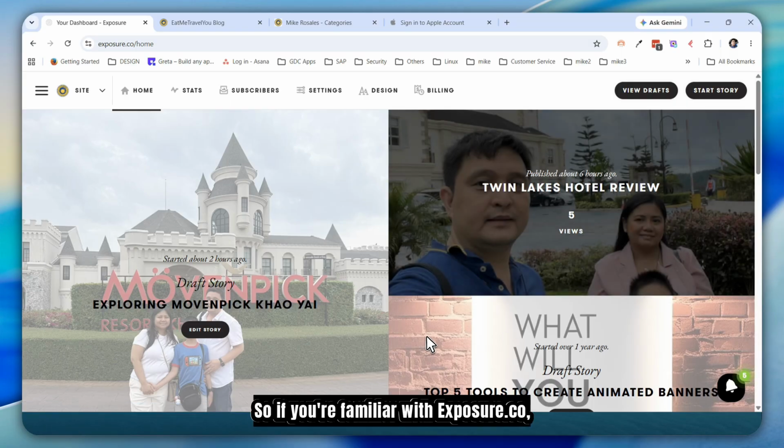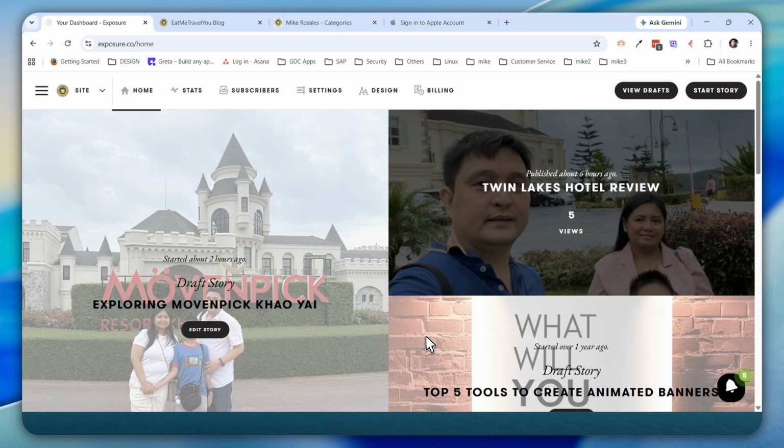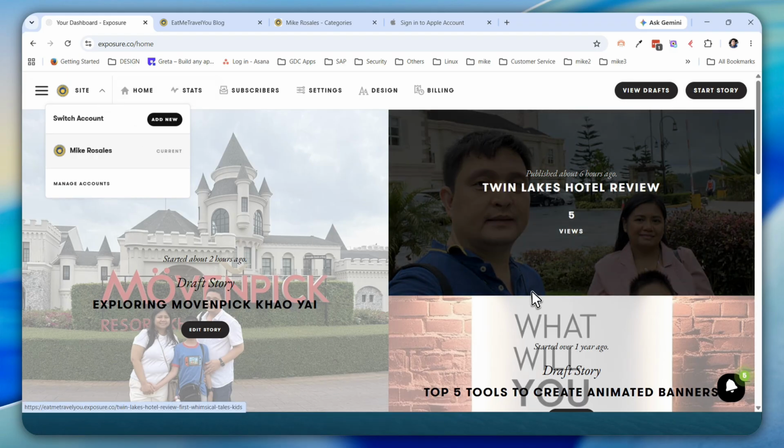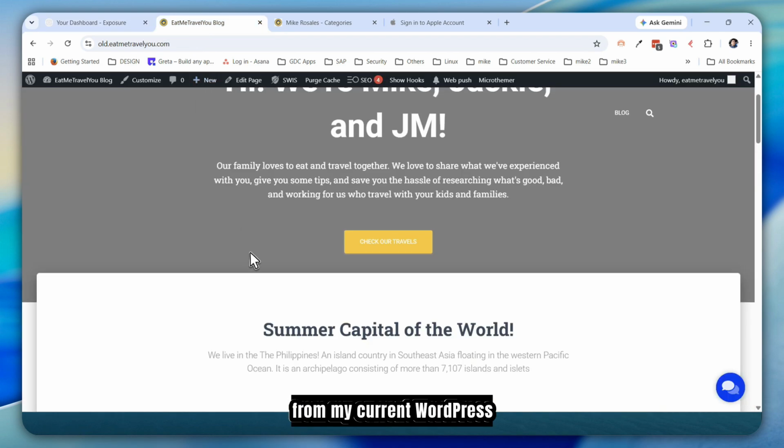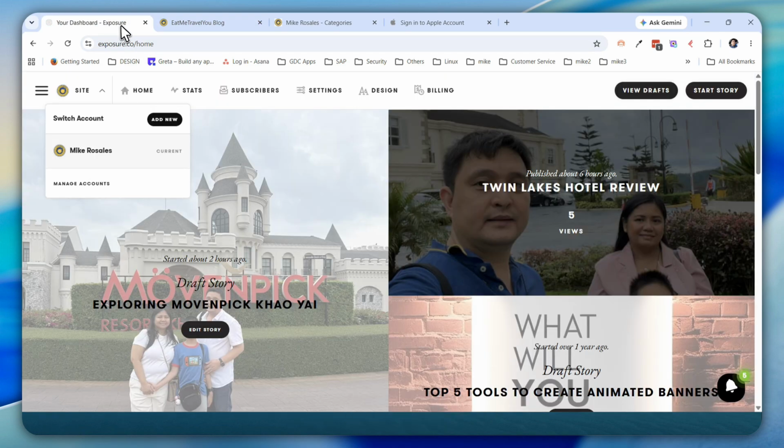So if you're familiar with exposure.co, it's actually one of the lifetime deals that was run a few years back. Exposure is basically a built-in site builder. They specialize in portfolio sites as well as travel blog sites, which you can see here. I've started moving the posts from my current WordPress to exposure.